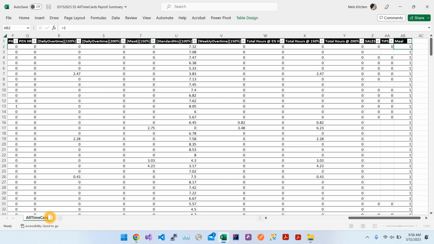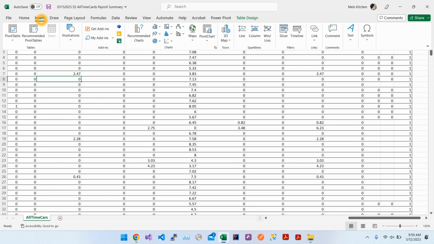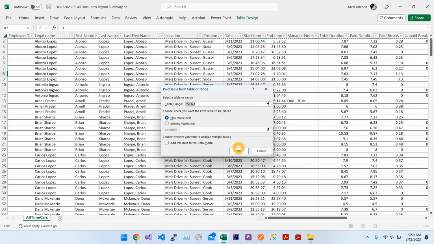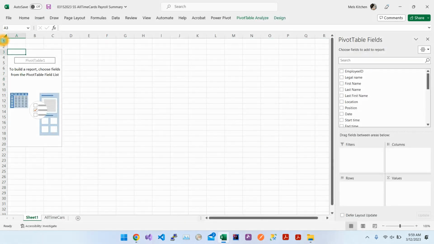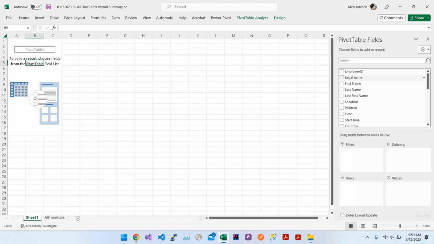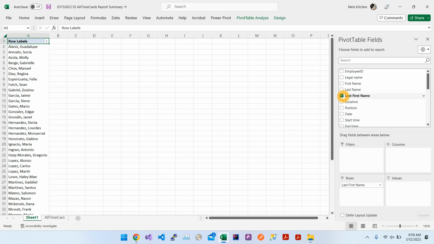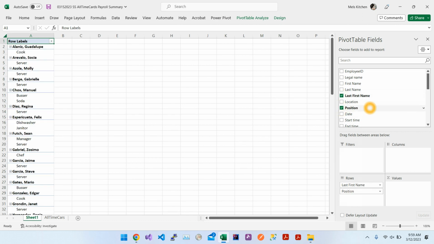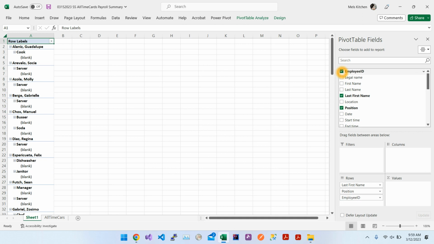all time cards. Okay, so anywhere in the table we're going to select any cell, and then we're going to do insert pivot table, accept the default values there, and press OK. So now here I'm going to remove those two just because I don't really like them there. So here's the column that we put at first, last first name, and then we're going to do the position. I like to put the employee ID to each individual, and that one comes from the payroll worksheet.